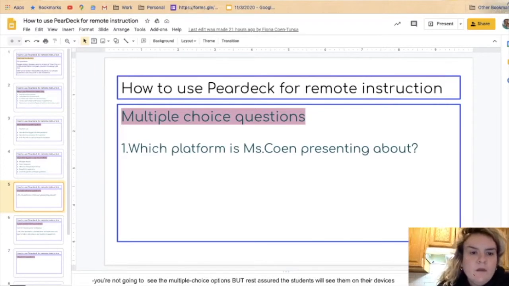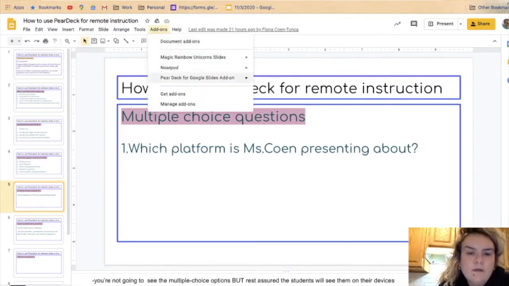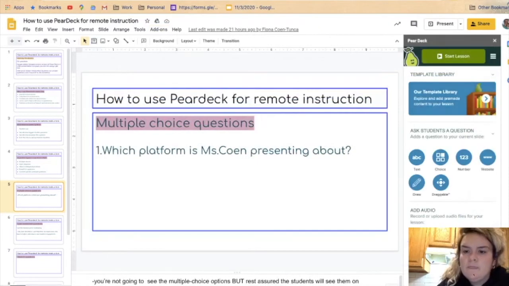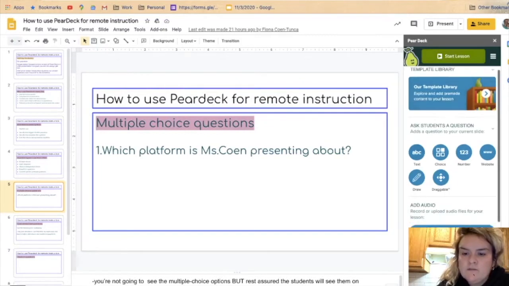So let's start. You're going to go to Add-on. You're going to go to Peardeck because you've already added Peardeck into your add-on. You're going to open the Peardeck add-on. This will come up. This is our green Start Lesson button. We're not going to do that right now. Here, there's a bunch of little buttons.